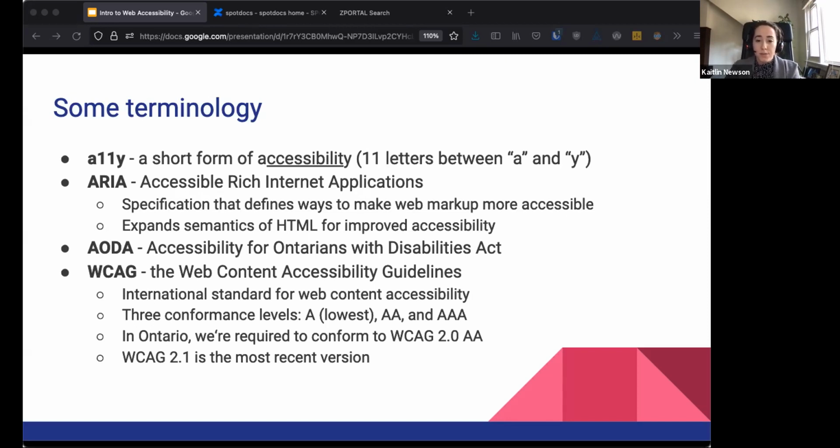But the latest version is 2.1, which I would recommend following rather than 2.0 so that you're meeting the latest standards and are also future-proofing your websites. And I've also included a link in the speaker notes to more information about what is changed in WCAG 2.1 compared to 2.0.